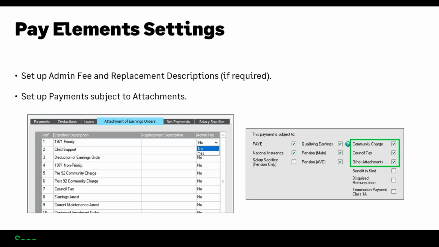And you also have the option of adding a replacement description as well for attachments. So this would replace the text on the payslips and some various reports as well, which I'll show a few examples of a little bit later. And it would also change the name on the screen where you enter the payments as well.